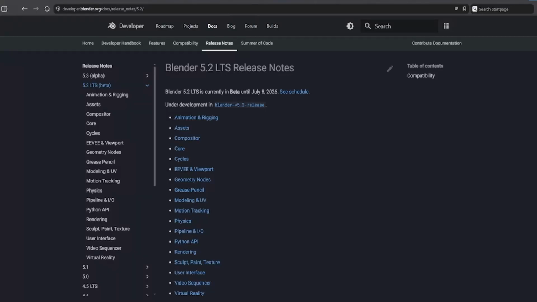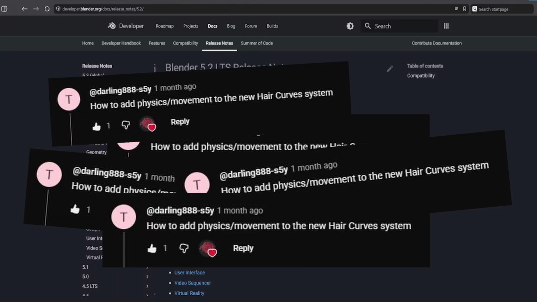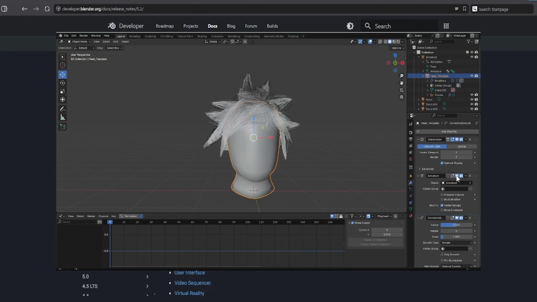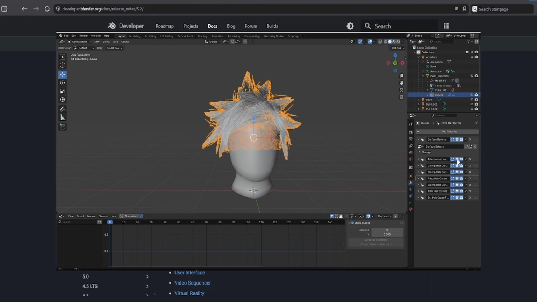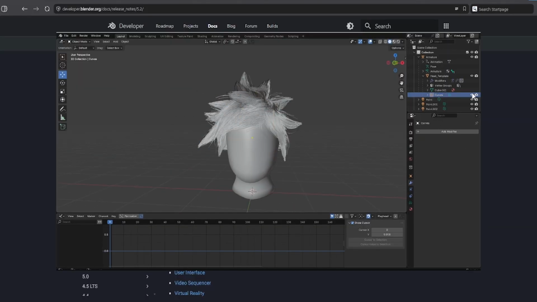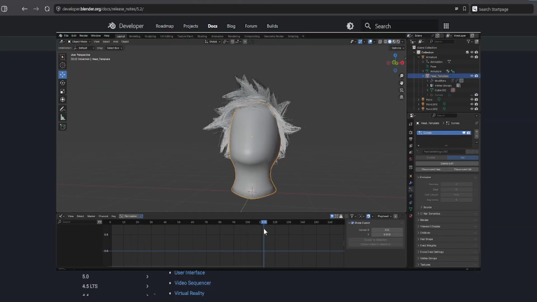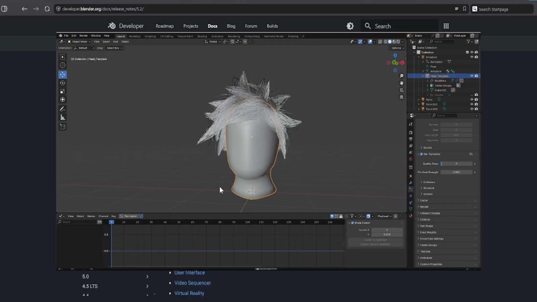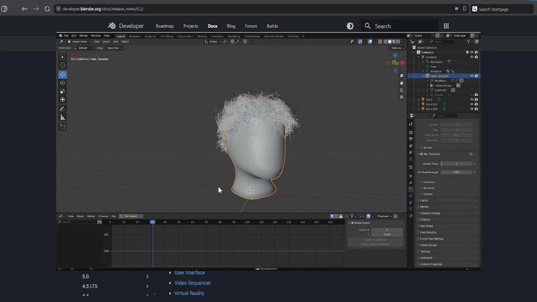So, a lot of you have been asking me about how to simulate geometry nodes. And for the longest time, the workaround, unfortunately, was to convert your hair to the particle system, which is kind of a bogus workaround. It works, but not very good. And you don't keep the control over it.